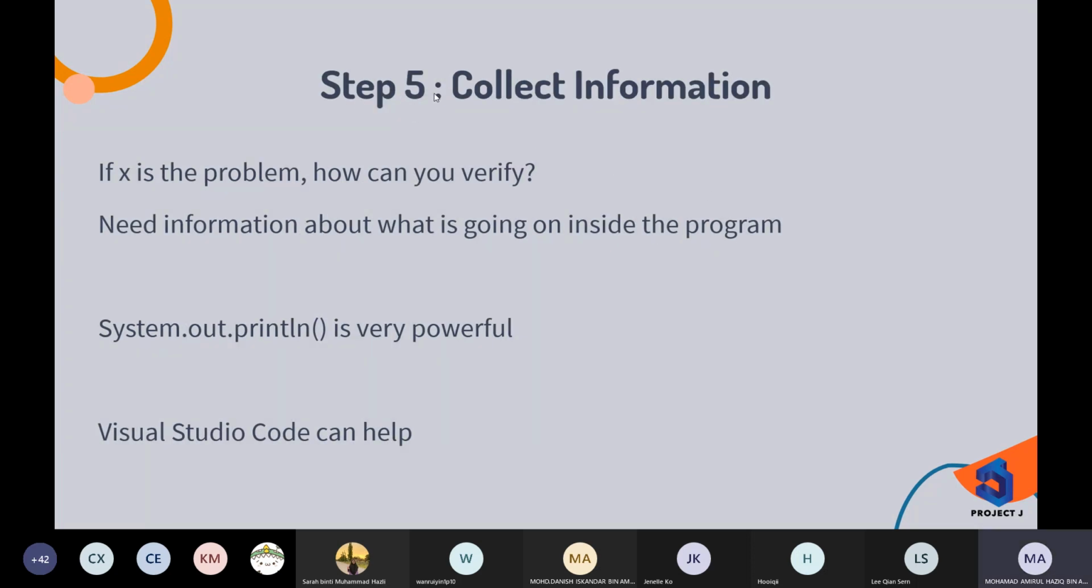Next, step 5, we should collect information. If we suspect X is the possible bug in our program, then we should keep track of the value of X every time the value of X changes. One way of doing that is by using the println method. We can use the println method to print out the value of X at a certain point in our program where the value of X changes, so that we can keep track of the value of X.